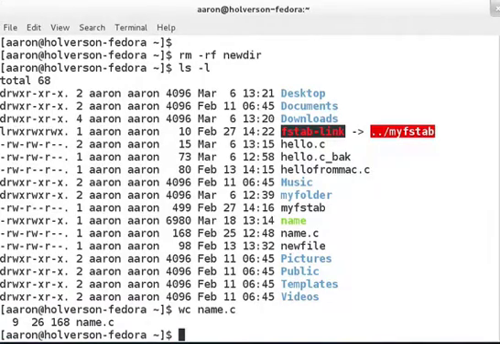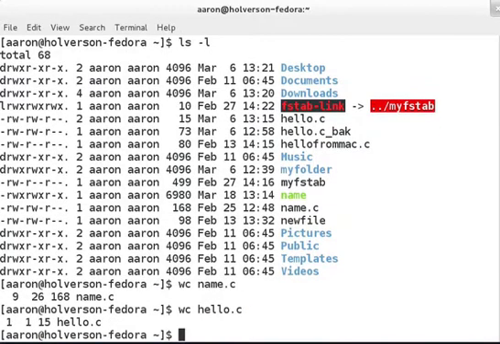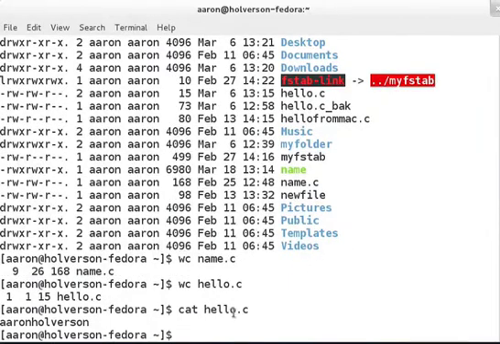Well, you could do it on any file. The hello.c file, word count, hello.c. See that? So my hello.c file only had one word in it, the Aaron Halverson word. One line. 15 characters. Awesome. So the wc command is nice, just to get some statistical information. You can also use it in conjunction with other commands as well, depending upon the scenario that you're going to be in.